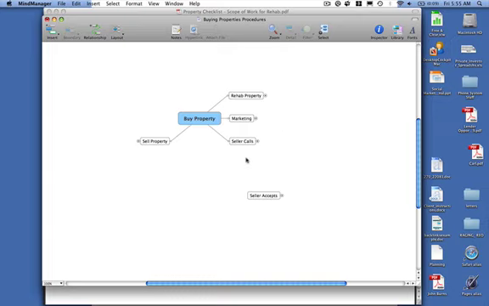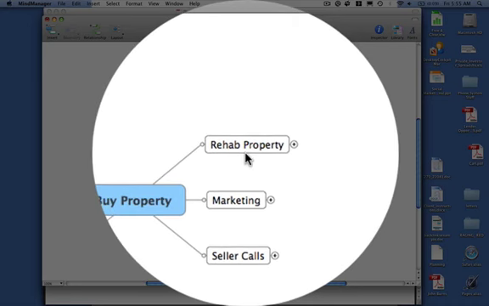So what I have here is a program called MindMap or Mind Manager, and I'm making a mind map of the procedures that we go through when we buy a property. So we're going to look at this part right here, the rehab of the property, and I want to just show you how we do it.